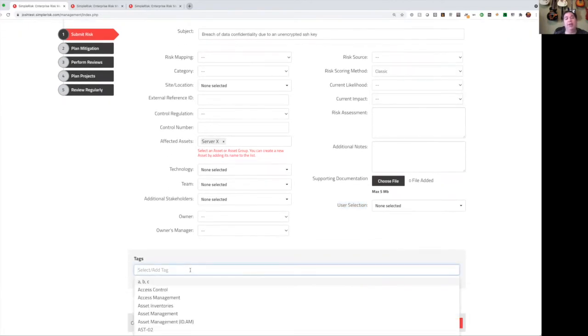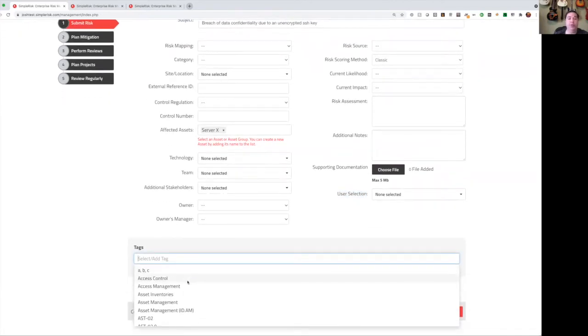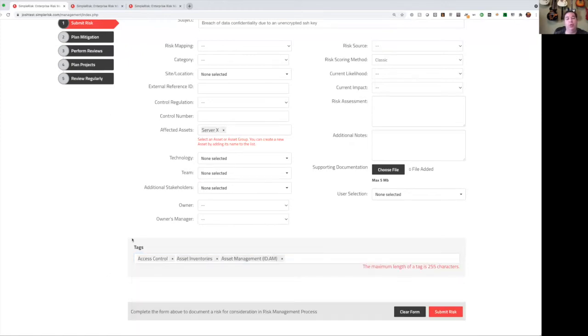You can also add tags to SimpleRisk. Each risk can have a many-to-many relationship between risks and tags, and you can filter, sort, and group based on those tags in the dynamic risk report.